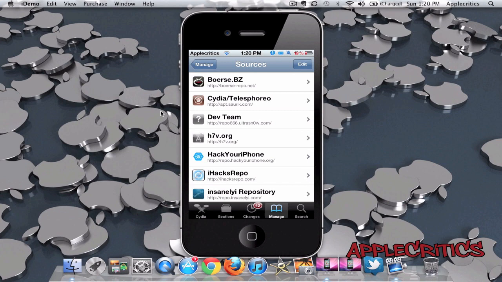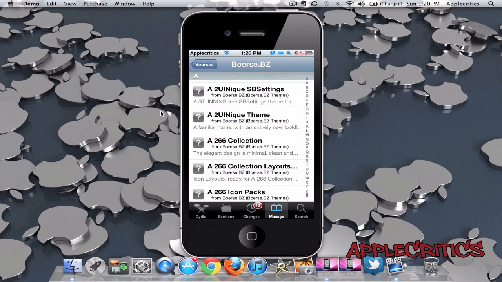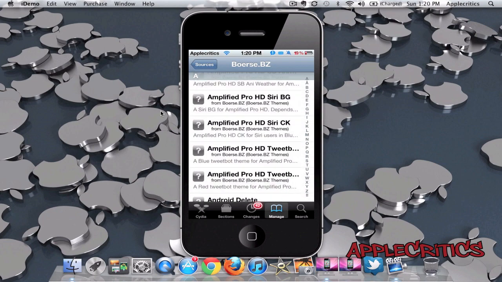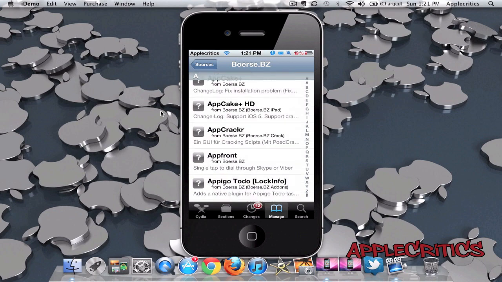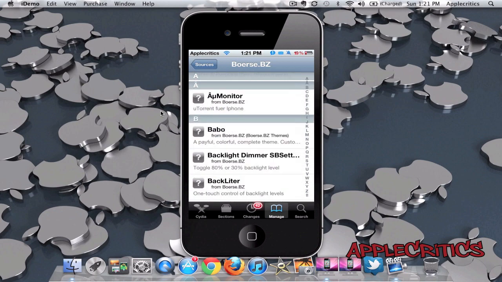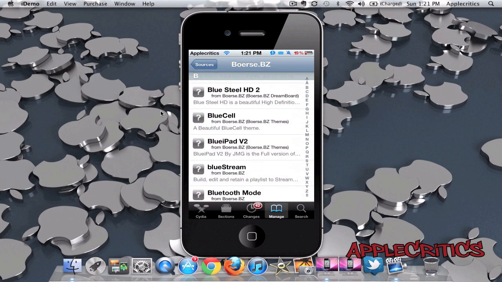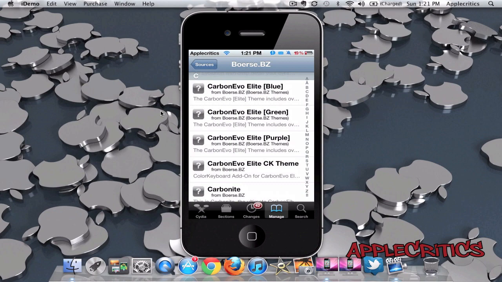At number 1 in the top 5 best Cydia sources of all time video is bores-repo.net. Now once you go into the Cydia source, you'll find many themes, color keyboards, many lock screen themes, many color mods for theme, including various colors, any ring, which allows you to create any ringtone you want, even from YouTube videos if you would like. Badge clear, which allows you to clear those pesky badges. Carbon Evil Elite theme, with many color mods as well.